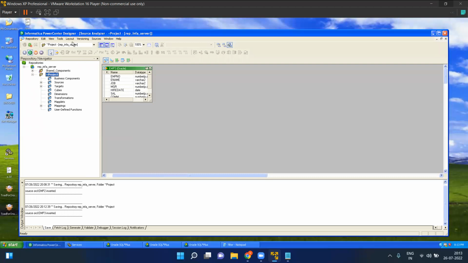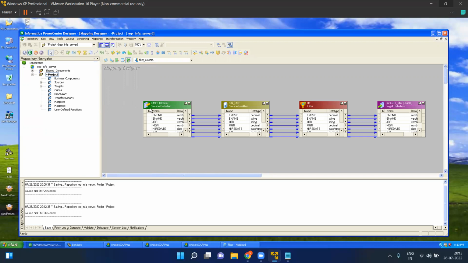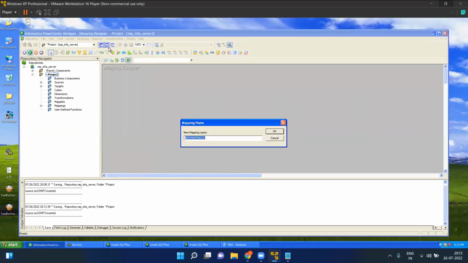Okay, fine, guys. Now what you have to do is you have to go to the tools and click on the mapping. First, you want to create a mapping. So you just click on what? Mapping designer. Fine, guys. Now from the mapping, you can just click on create. You have to create a new mapping.